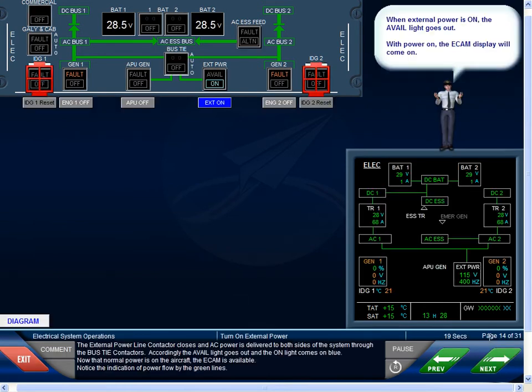The external power line contactor closes and AC power is delivered to both sides of the system through the bus tie contactors. Accordingly, the available light goes out and the on light comes on blue. Now that normal power is on the aircraft, the ECAM is available. Notice the indication of power flow by the green lines.